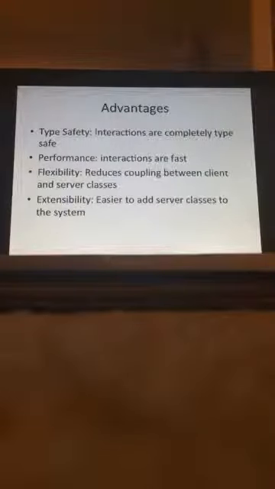Flexibility. The use of abstract interfaces and encapsulation of per-client state within each server class reduces coupling between client and server classes. A client can use any server that creates sessions that implement the abstract session interface. Extensibility. This pattern makes it easy to add server classes to the system. Such extensions do not require existing client and server classes to change.